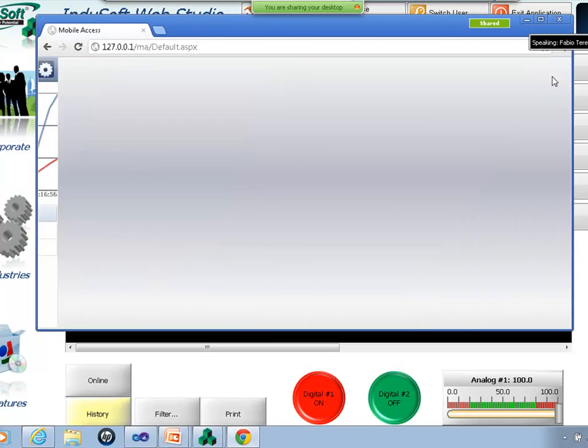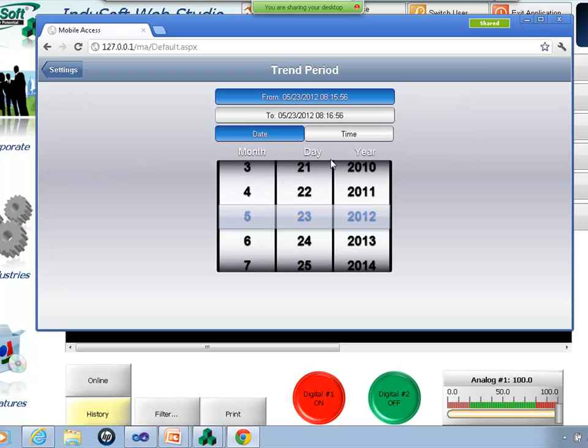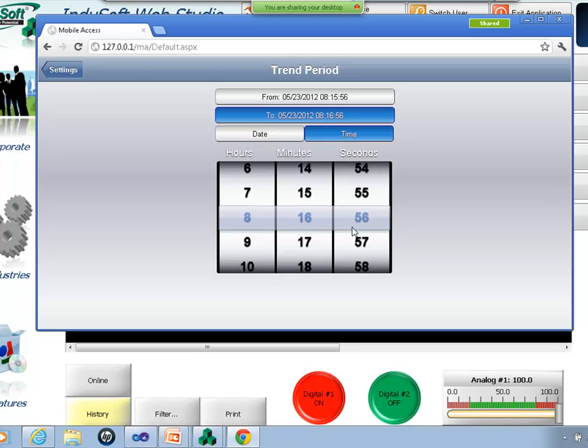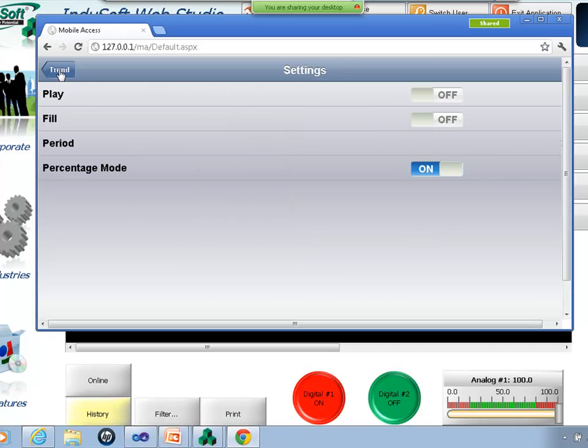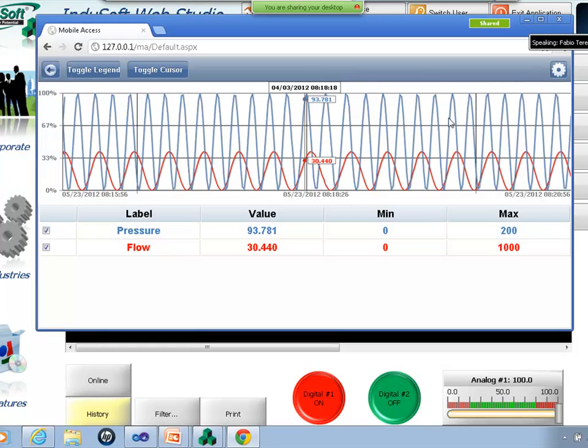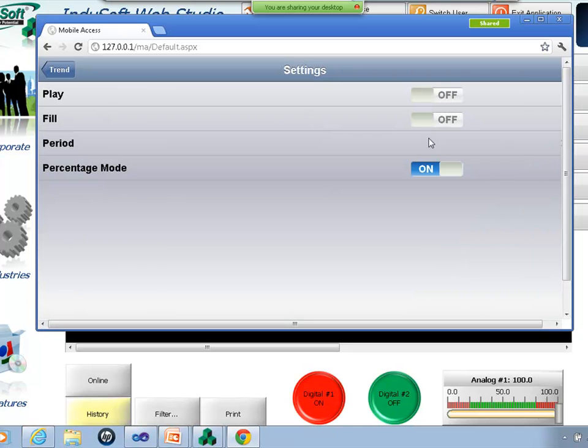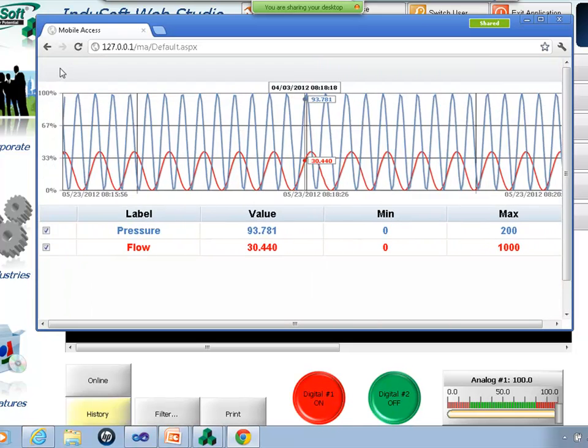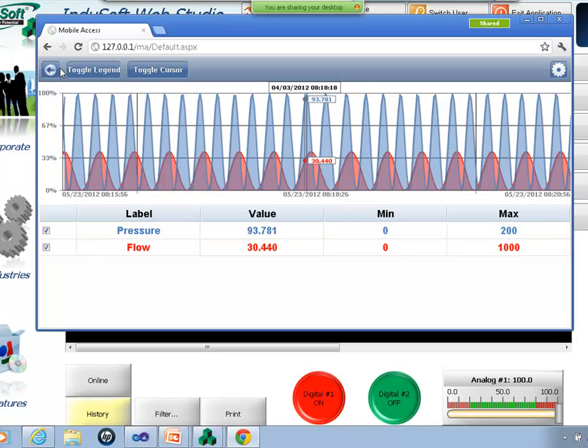Also, you can come here to configuration, period, and define a specific period to visualize the data. For instance, I want to visualize from today at 8:15 a.m. all the way to today at 8:20 a.m., for example. Go back here. If I go back to the trend, it has changed the duration and shows the data for the specific period that I selected. And again, I can turn the cursor on or off, and I can even enable this option, fill, which fills the area below the trend with a transparent color, so you can see the area below the curves in addition to the curves themselves.